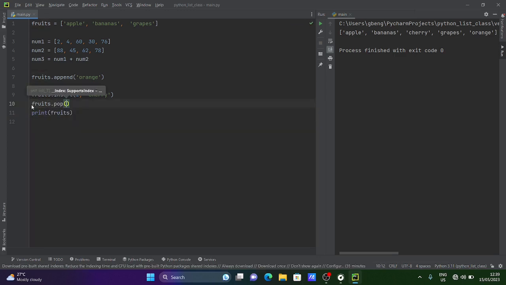All right. This one, because we are not removing an element from any position, we don't have to input any argument. Inputting an argument here is optional. So if we try to print out the fruit list again, as you can see on the terminal, you notice that orange has been removed from the list.